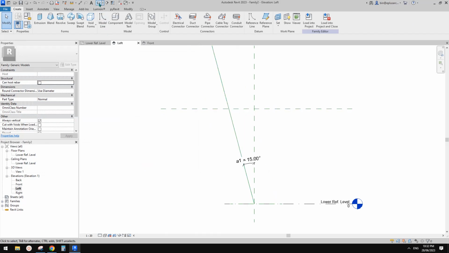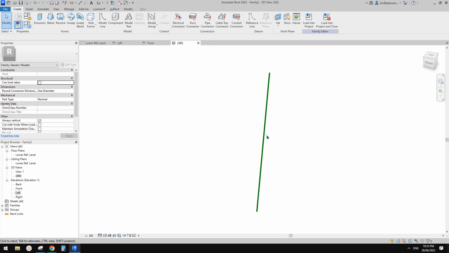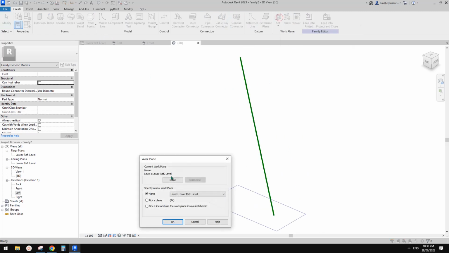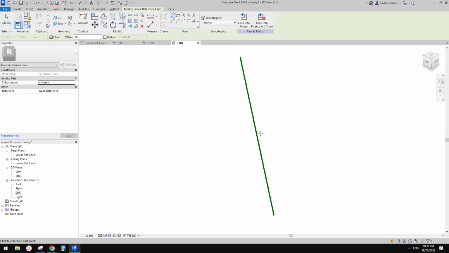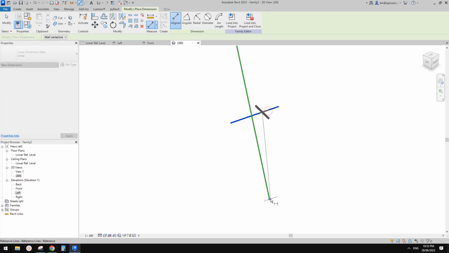Next we are going to do it in 3D view, because this is a reference line, and just check the cube here. So this is left, this is front. Now we're going to draw a reference line onto this reference line. So set work plane first, pick this reference plane, work plane of this reference line, and let's draw a reference line. Then with this one we can do a dimension from here to this point.